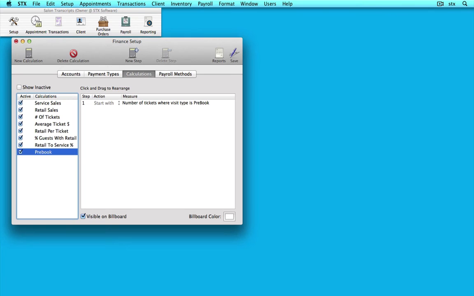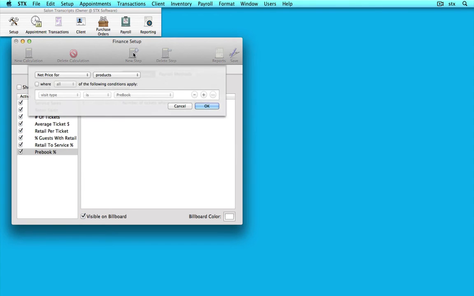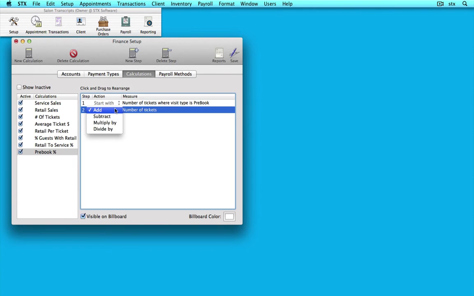If you'd like for this to be on a percentage instead of just the number of pre-bookings, name it pre-book percent. And then we'll add another step to this. New step, number of tickets, and we'll divide by. So we'll have all of the tickets where the visit type was pre-booked divided by the total number of tickets. Check the Visible on Billboard and then set the color for the billboard.